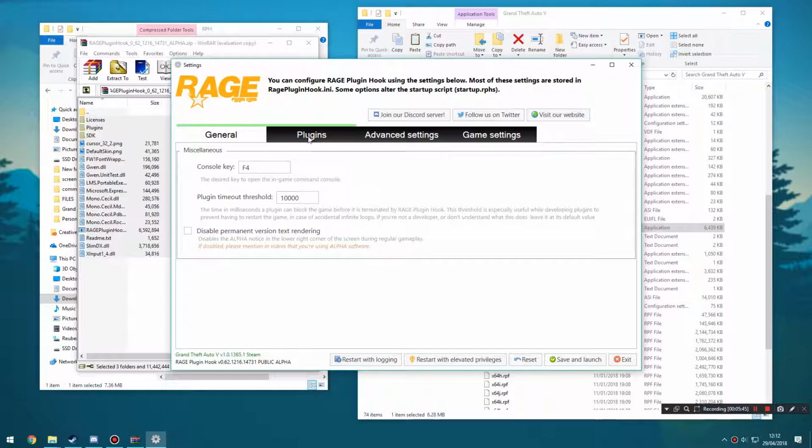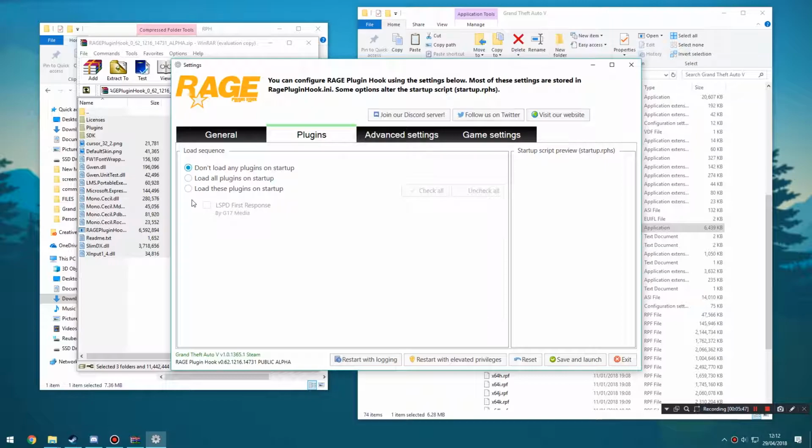If you go over to your plugin section, you have 3 options here: don't load any plugins on startup, load all plugins on startup, or load these plugins on startup. I recommend that you choose to load these plugins on startup so you can select which ones you do and don't want. And this is LSPDFR First Response. You should have this if you've installed it correctly and followed the tutorial.